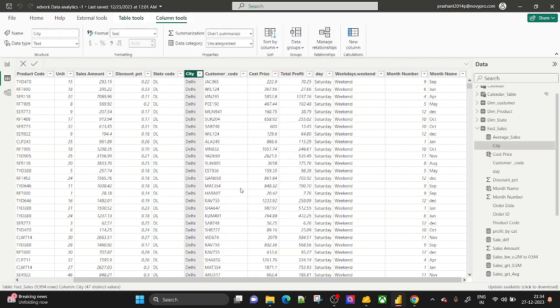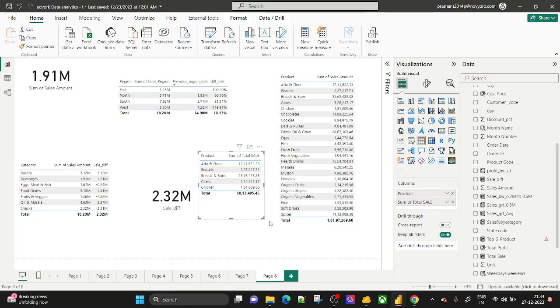Because it's the raw data we have. There are only two options: we can create a separate measure for that, or maybe a new table itself, where there will be a separate table where we'll have only Delhi state and their total sales, correct? So the definition is clear, right? Now come to the top 10.